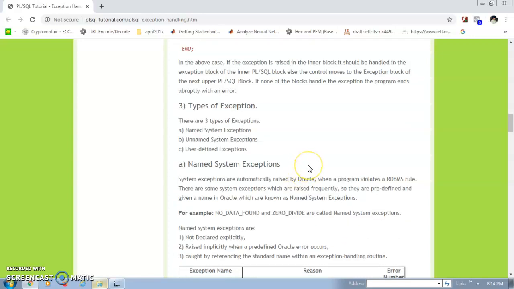Now we will work on the types of exceptions. There are basically two types: one is implicit and one is explicit. Implicit means system defined exceptions, and explicit means user defined exceptions. On that basis, we further divide it into three categories. Implicit is divided into two: named system exceptions and unnamed system exceptions.